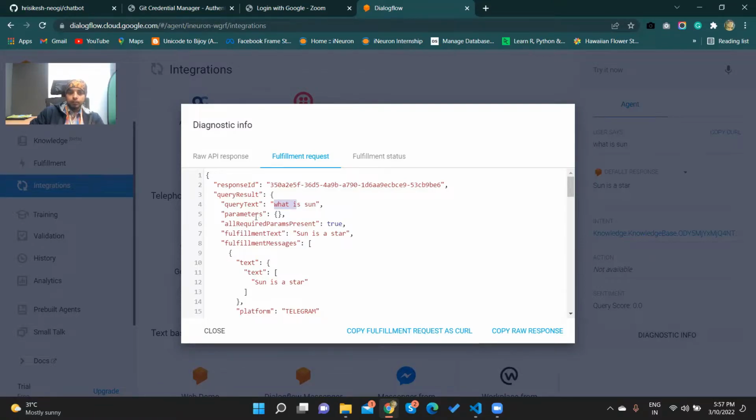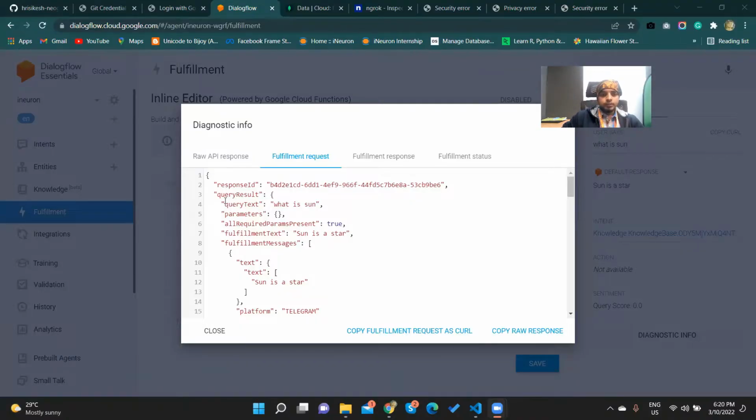So what are the parameters? Query text and the fulfillment text, right? And we can see there is a parameter, query result. Inside that, the query text is there and the fulfillment text is there. Query text is nothing but the questions that the user is asking, and the fulfillment text is nothing but the chatbot's reply. So we have to access this query result first, then the query text and fulfillment text. Just copy this query result and let's go to the VS Code.